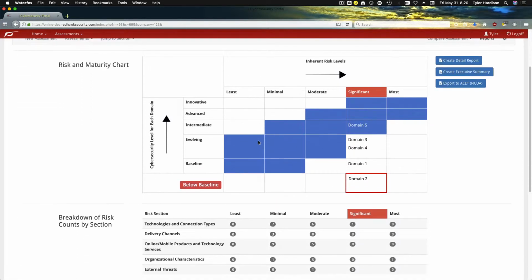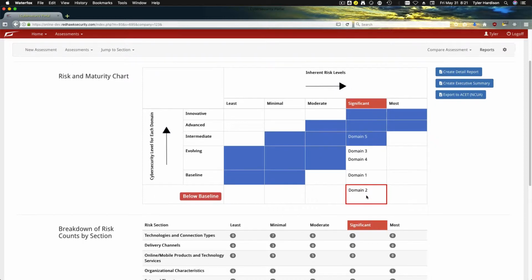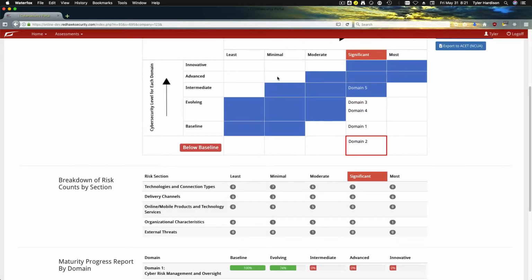When you have completed your assessment, you'll be presented with a dashboard that gives you an idea of where you're at currently within your risk levels versus your cybersecurity maturity level. In this case, this organization has a significant risk level, and they have one domain, domain 2, that is below baseline. We can also see that only domain 5 falls within the intermediate maturity level, which is what the FFIEC recommends in this blue area here.